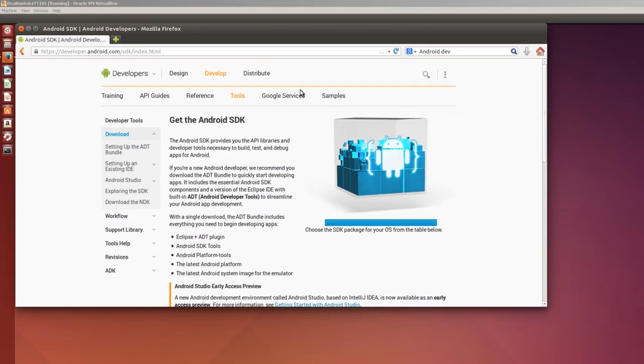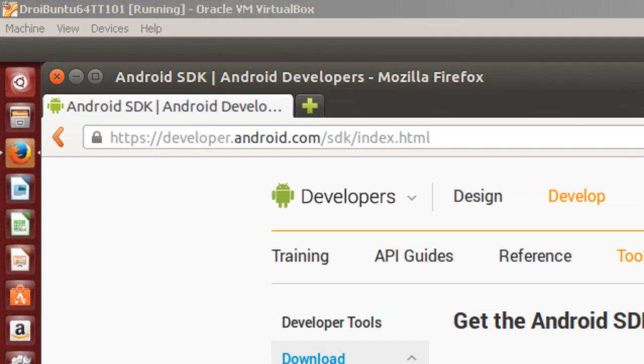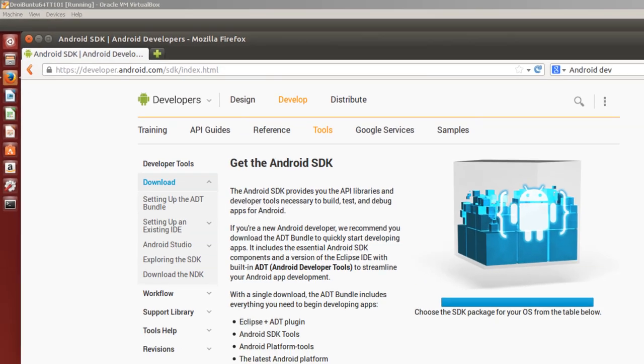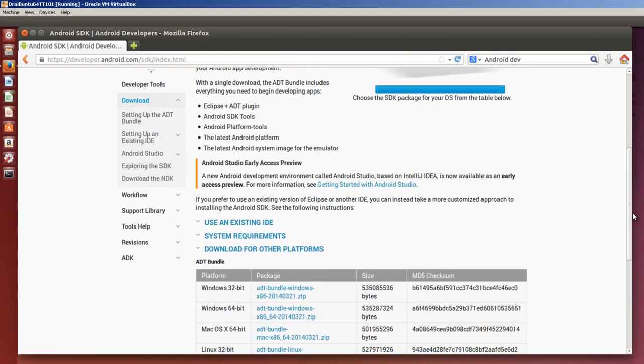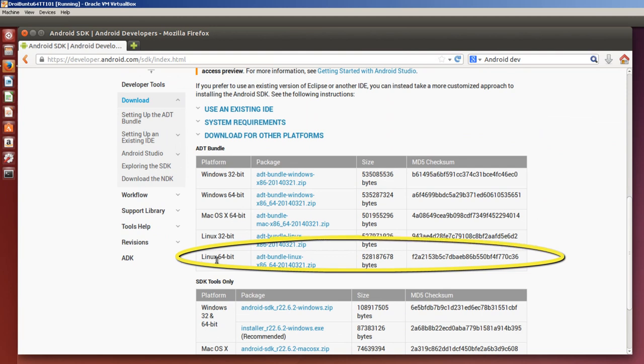Here I am at developer.android.com, ready to download Eclipse plus the ADT plugin. Scroll down here. And the one I want is Linux 64-bit, because I've got an Ubuntu 14.04 64-bit computer set up as a virtual machine, and I'm going to download it.